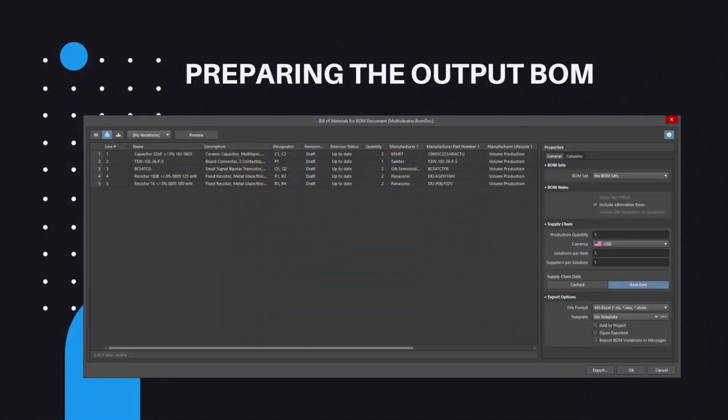Preparing the output BOM. The actual output BOM file that is generated is done using the report manager. The report manager is a highly configurable report generation engine that can generate output in a variety of formats including text, CSV, PDF, HTML, and Excel. Excel format BOMs can also have a template applied using one of the predefined templates or one of your own. An Excel format BOM can also be generated without Microsoft Excel being installed. Select the Microsoft Excel file options in the File Format drop-down.